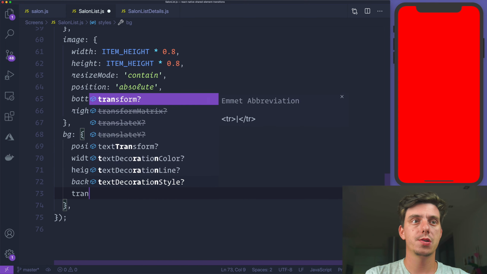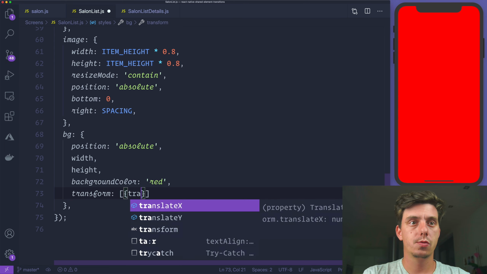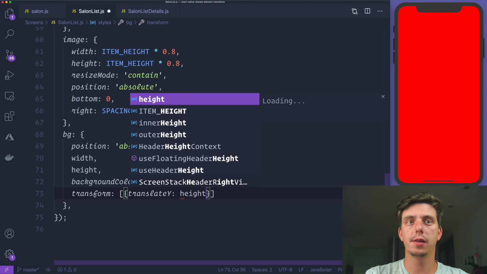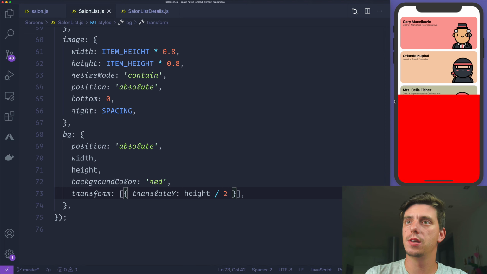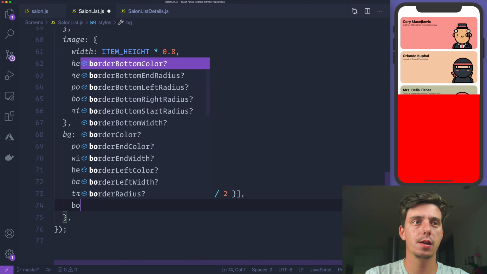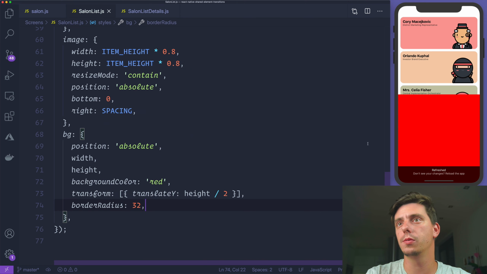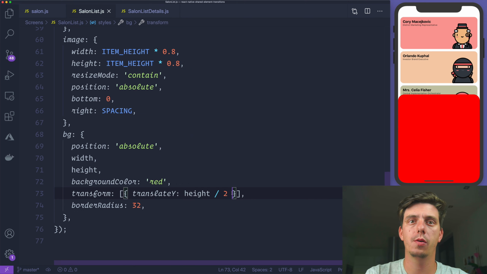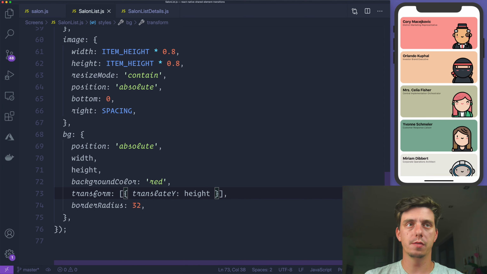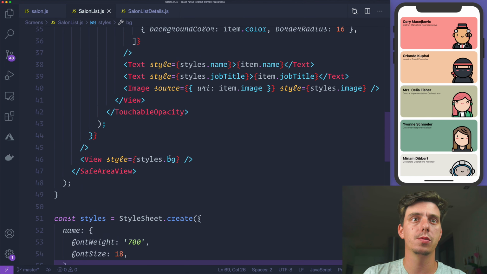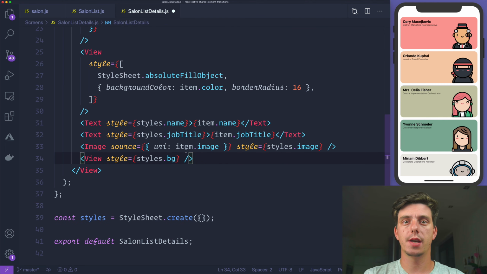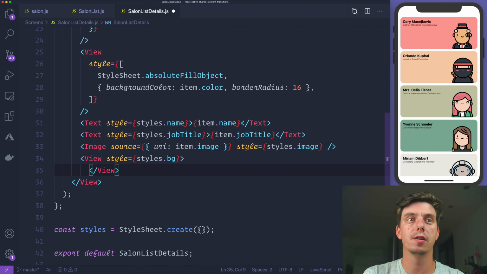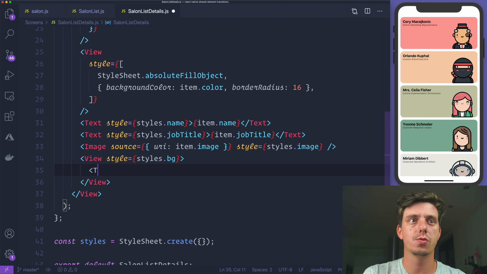So transform translate y is going to be height. So it's not going to be visible. Half of the screen you'll see here, and let's also apply some border radius of 32. So we have this guy, and now we can move it outside of the view. And now this background, we would also like to have it here inside the detail screen, but this time we'll have a content inside it, which is really nice.